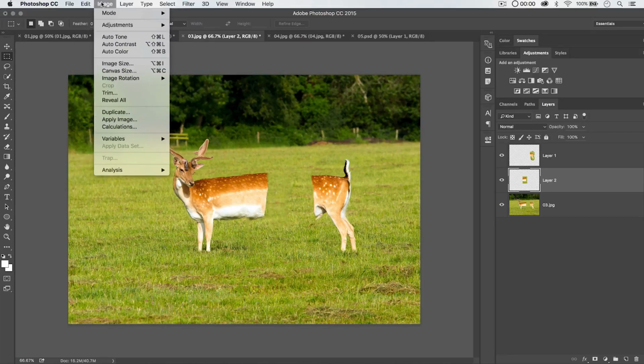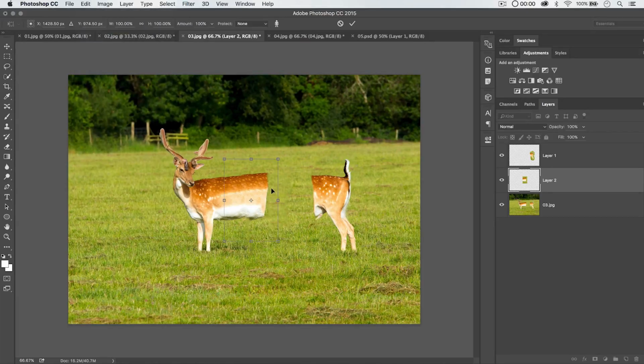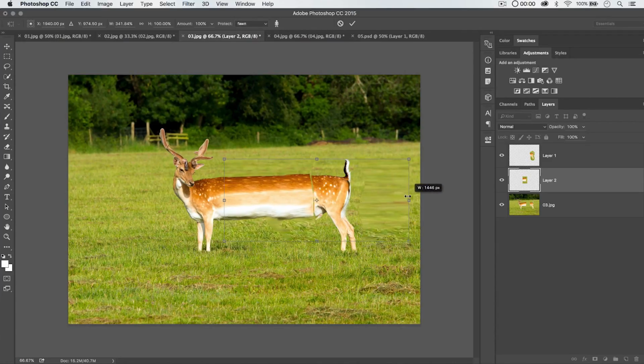Let's try going Edit, Content Aware Scale again. See, it's got that same thing selected. We're going to choose to protect fawn. We're going to stretch this out again. All right, now the reason I'm doing this, I'll show you in a second. We're going to go ahead and commit that change.